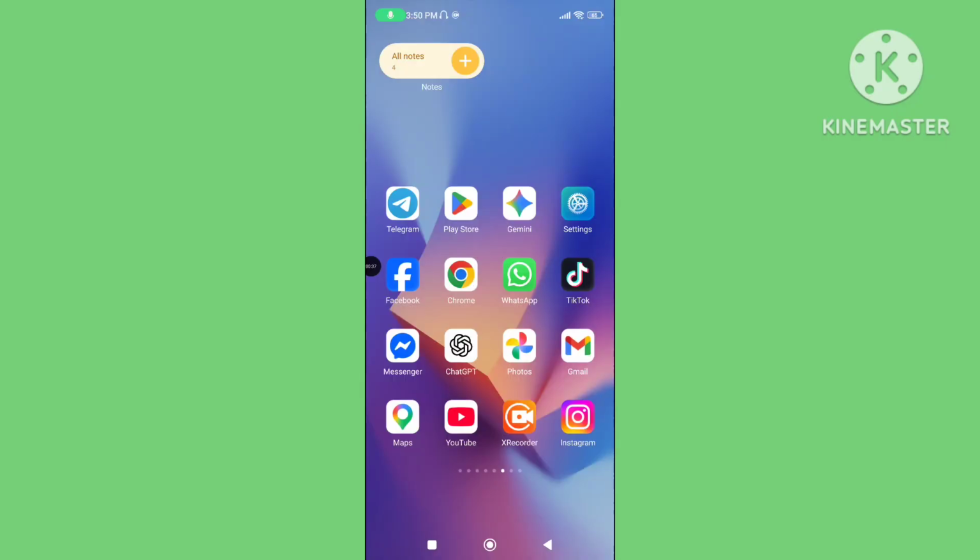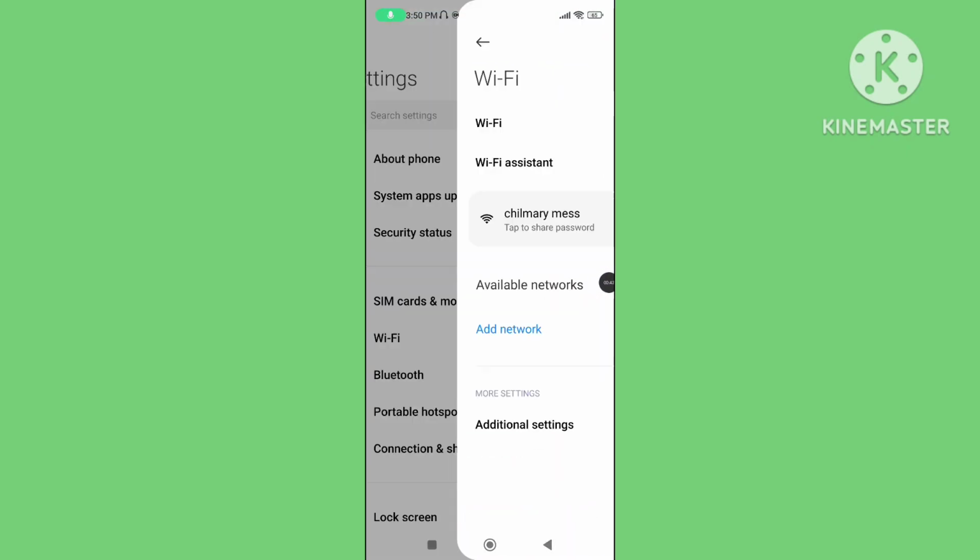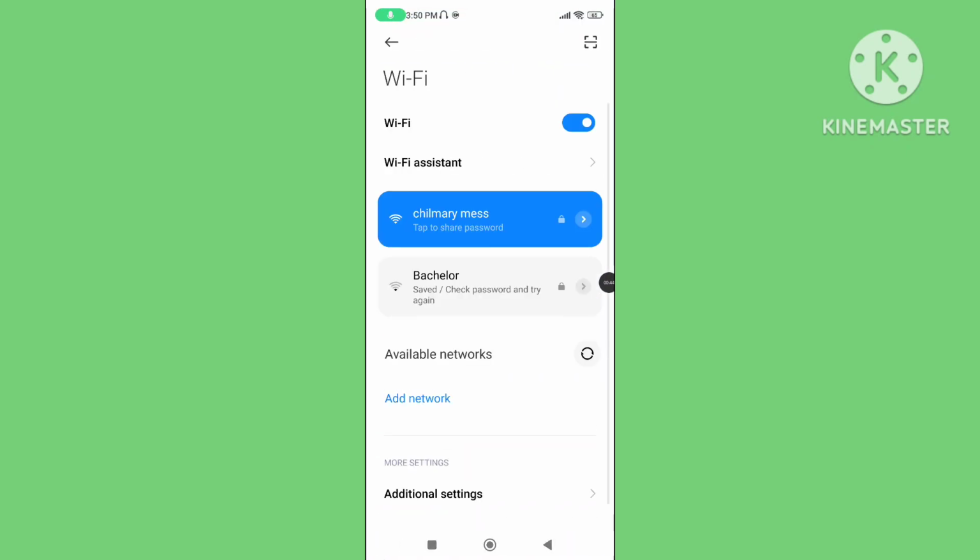Step 1. Open your phone settings. Go to Wi-Fi. Make sure your Wi-Fi or mobile data connection is properly connected.